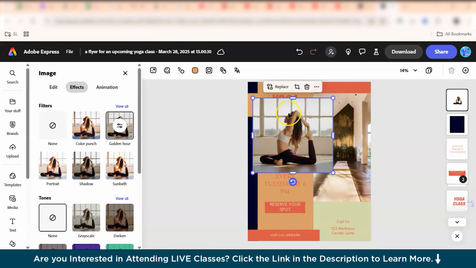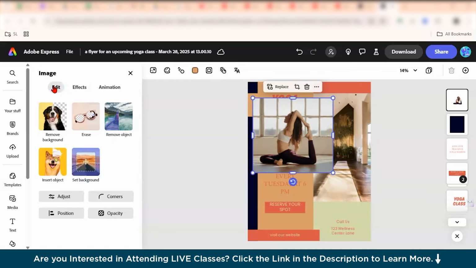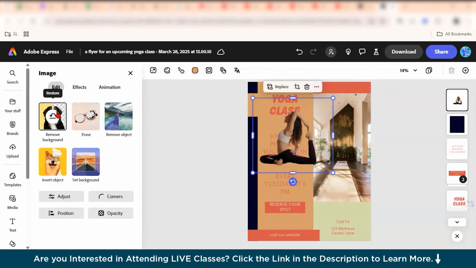I don't want this background because I already have the background with me, and my idea is to just place this lady over here in this mat. So let's go to the edit option, and as you can see, there is remove background over here. So let's try removing the background. Yes, this is pretty cool.